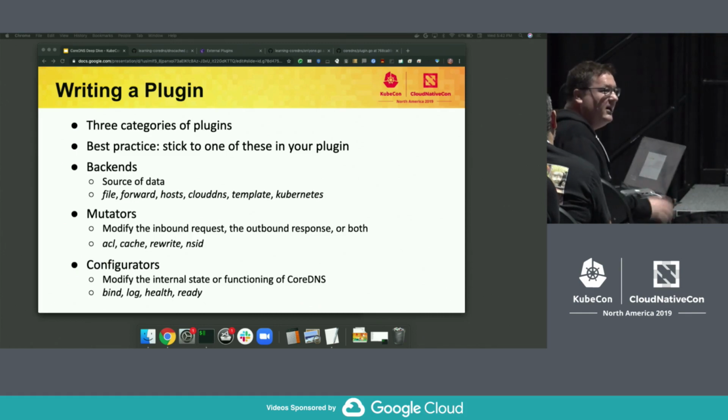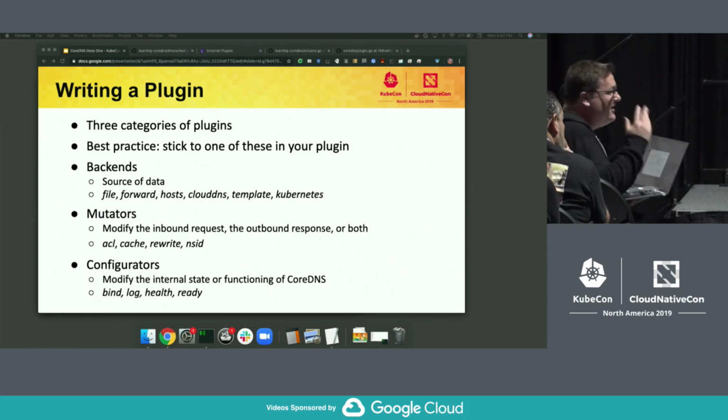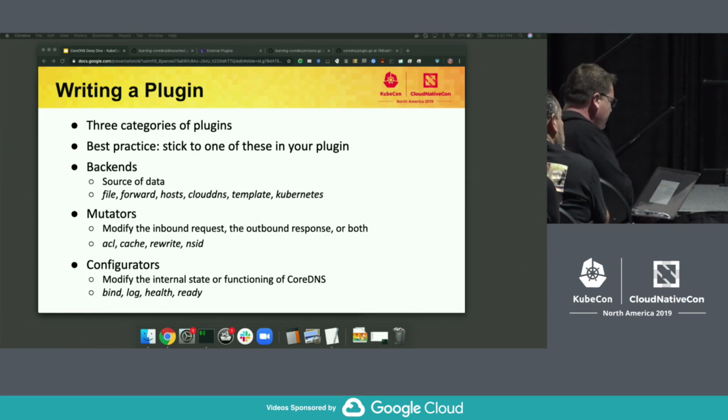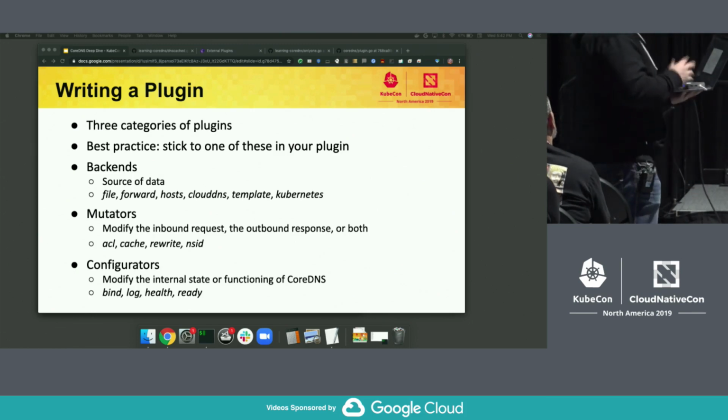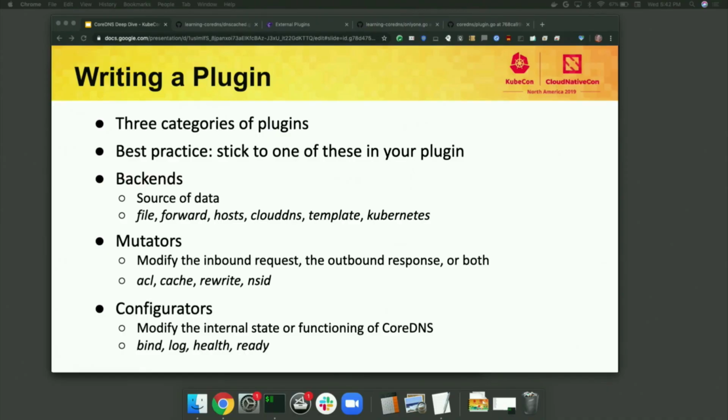If you're going to write a plugin that you want to share, then I would suggest that you follow that best practice. You may have some functionality that you may want to break into several different plugins in order to follow that. But that said, it's a rough model. There's nothing in the code that's going to make that happen. It's just philosophy.